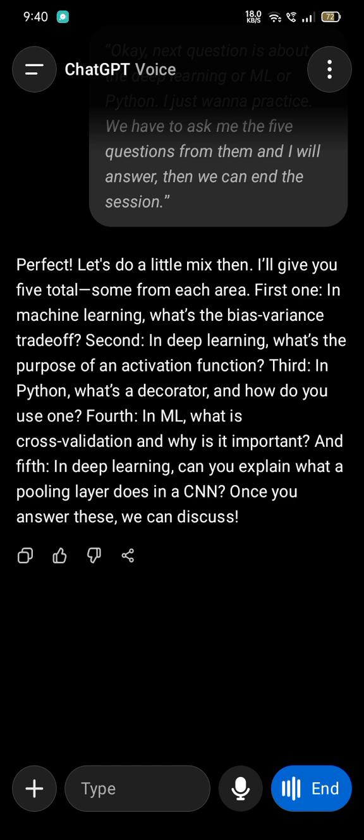Okay, so let's start with the last question, which is pooling. So pooling means you are extracting some important features from the image. You are just taking the important elements, or you are using max pooling where you are taking an important element from the image without losing the original image.